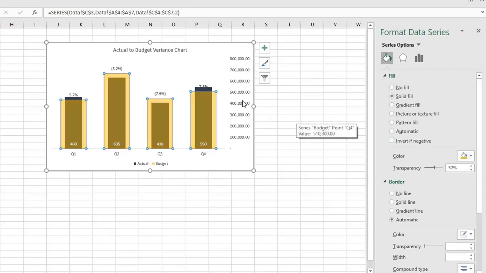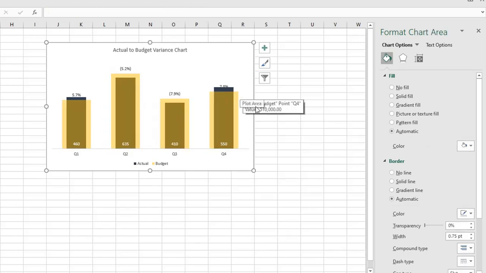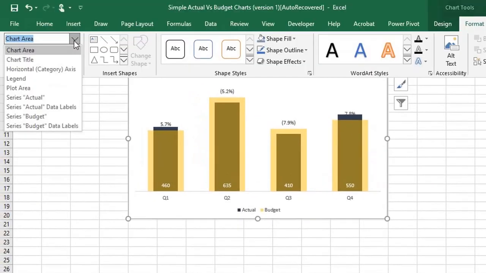You can delete the vertical axis. If you need to make any adjustment to the actual series and you're having difficulties selecting it, go to the format tab and select it here.